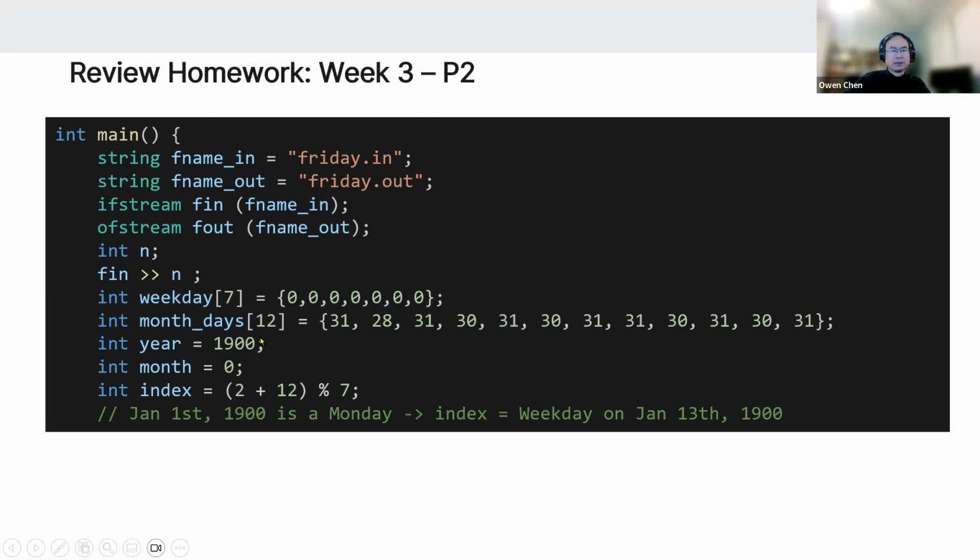And you start with 1900, and the month you start with is 0. Then the problem tells you that January 1st, 1900 is a Monday. Then the first thing that we need in the loop is January 13, 1900, what day of the week it is. From January 1st, 1900, we add 12 days to get the 13th, January 13.